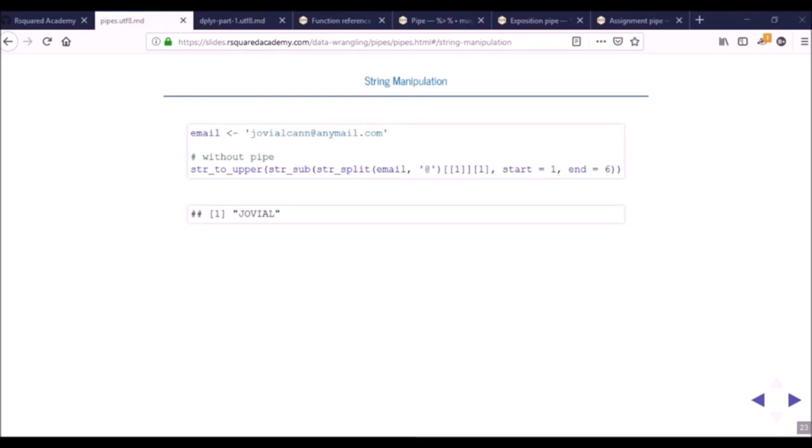So with this email ID, what we want to do is extract the name jovial and convert it into uppercase. And to do that we have this long line of code you see, right? So there's a string underscore split function, and then there's a string underscore sub function, and there's a string underscore upper function. And finally it does return the name jovial in uppercase. Now we will do the same using pipe operators, and we'll see that the code will be easier to read, right?